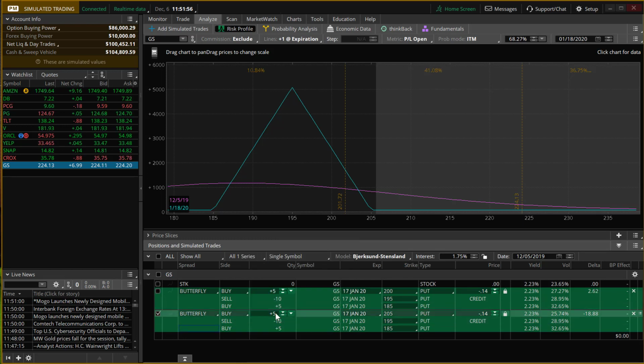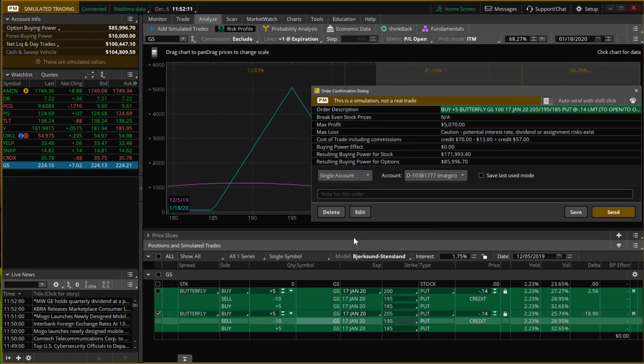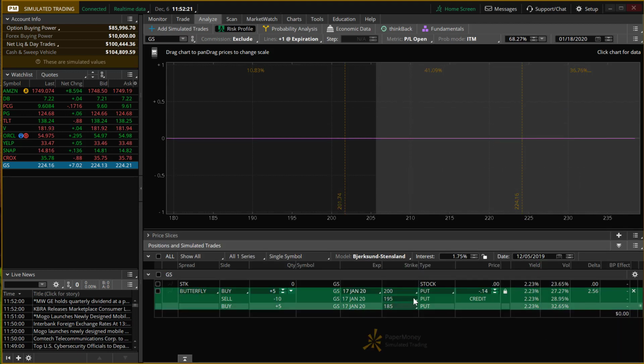Now, once you like this trade, you've analyzed it, you've taken a look at it, you say, I think I'd like to put this trade on now. You can right click, say create duplicate order. And you can just confirm and send, in which case it'll just send it off right then. Typically I do not do that. Notice once you do that, it removes the simulated trade, since it assumes that you're now making this a real trade.